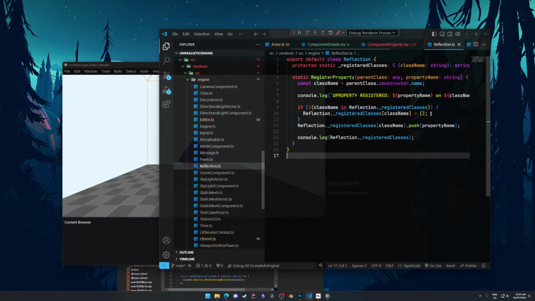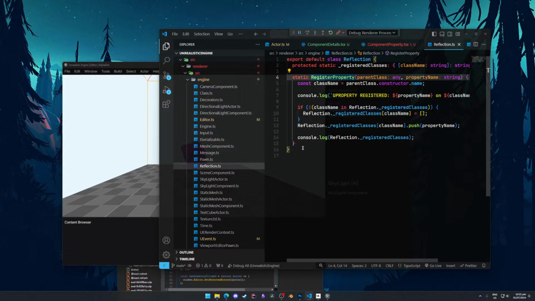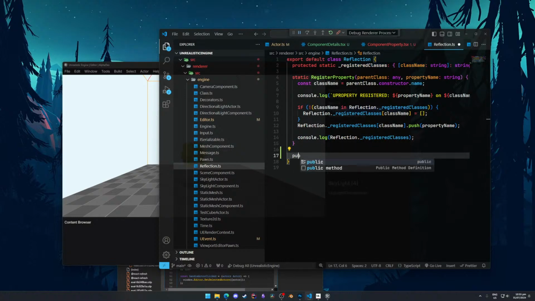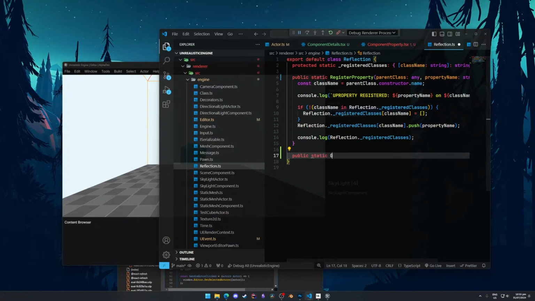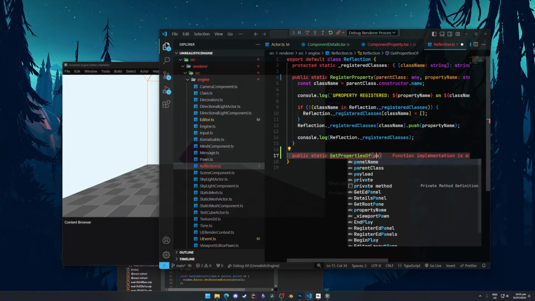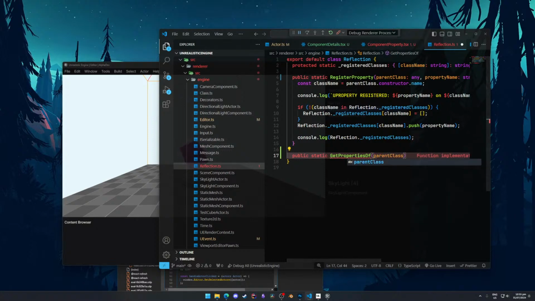Because in reflection, I don't actually have a getter yet. Yeah, okay, I should have done that. Public static get properties of parent class.